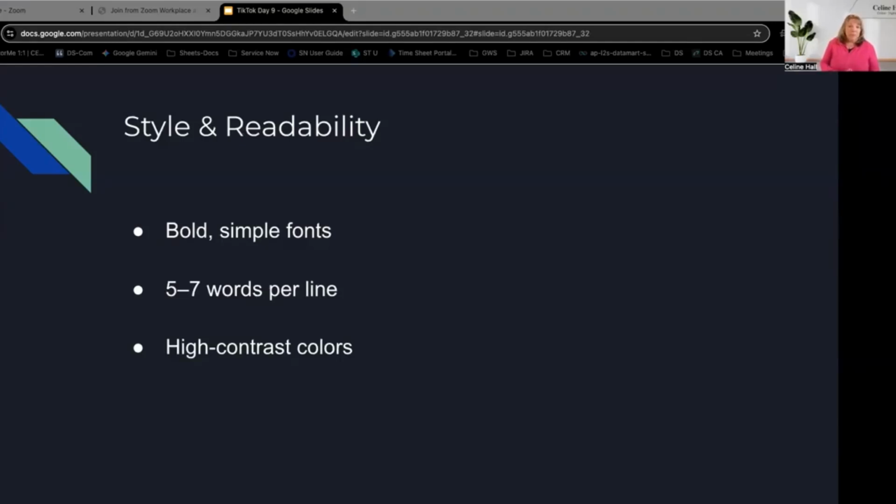Use bold, simple fonts that are easy to read at a glance. Keep your captions short, 5 to 7 words per line. Choose high contrast colors so the text doesn't blend into the background. And remember, people scroll quickly, so if they can't read your text instantly, they will scroll away.